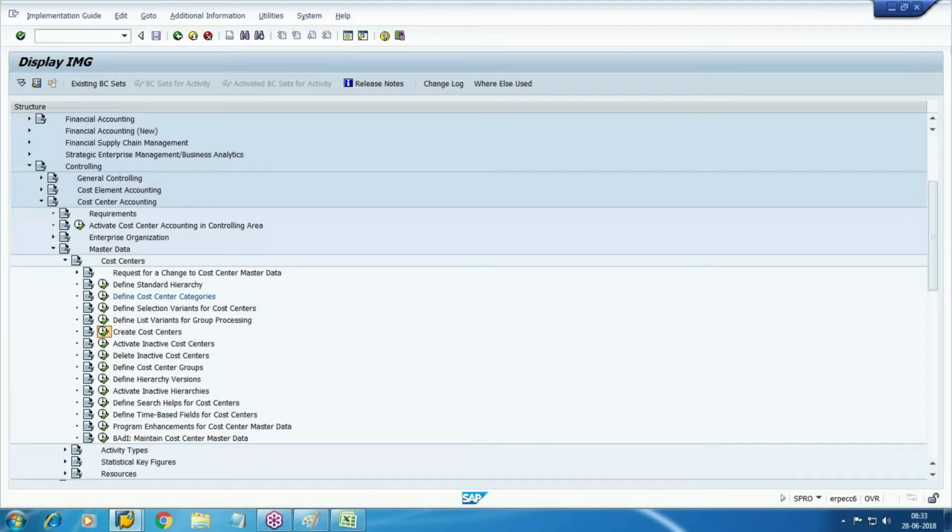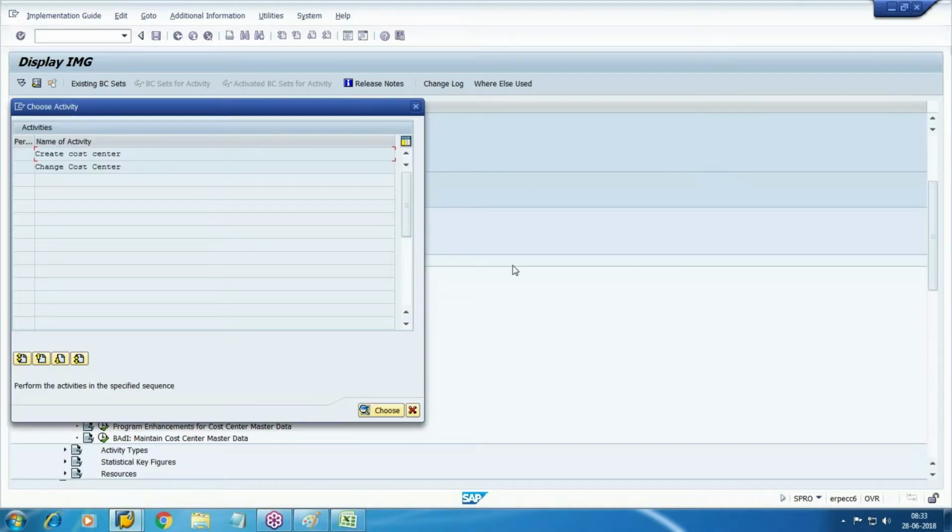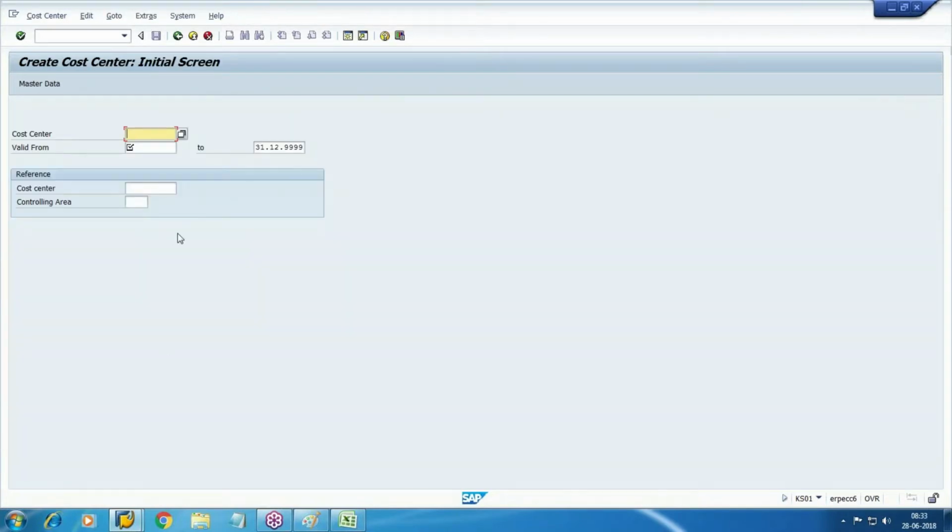I will create the cost centers. You can create a cost center from here, or from the front end also. Let me create a cost center. Transaction code KS01, create cost center. Which cost center will we take? W101. Take the validity. If you take some validity and try to post transactions before it, the system will not accept. So I will take the validity from this date to infinity. Enter.